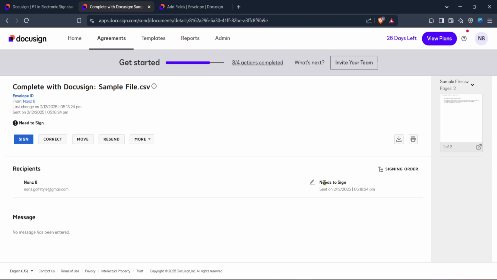And there you have it. By following these straightforward steps, you now know how to check when a Docusign document was signed. With this knowledge, managing your documents with precision is a whole lot easier.